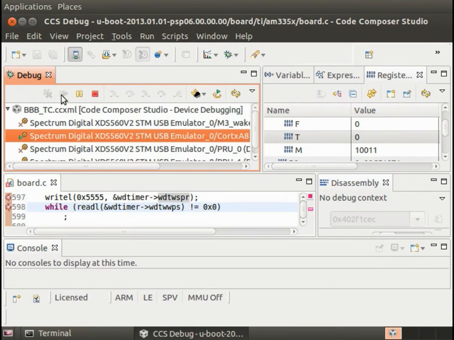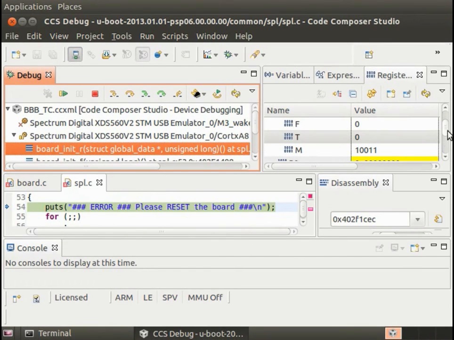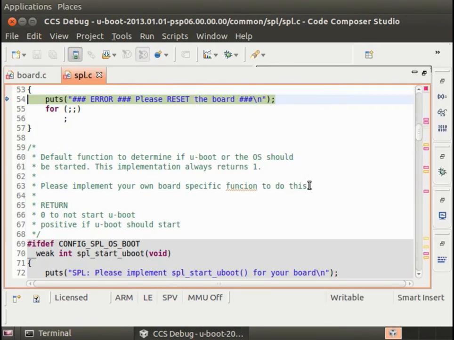And it'll continue running. The problem is it's looking for a U-boot to load off the multimedia card, and it doesn't have one. So let's go ahead and hit suspend. And here we're suspended at 402F4744. But more importantly, notice that it pulled up spl.c, and the line that we are suspended on is the error, please reset the board. The reason for this, again, is that there is no valid image for it to load. But that's okay, because at this point, we're going to use the JTAG to load the image for it.